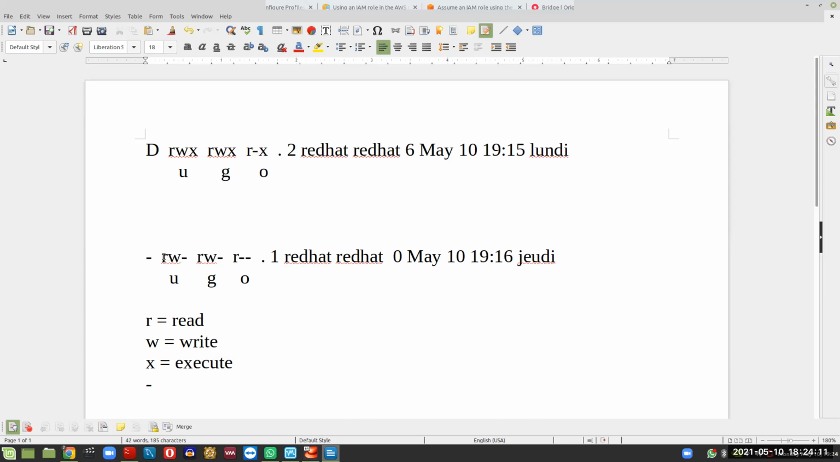So here the user can read and write. Here the group can read and write, and any other person can only read this folder. They cannot do anything else on it. But to go even deeper, we can change this permission and have a better understanding.